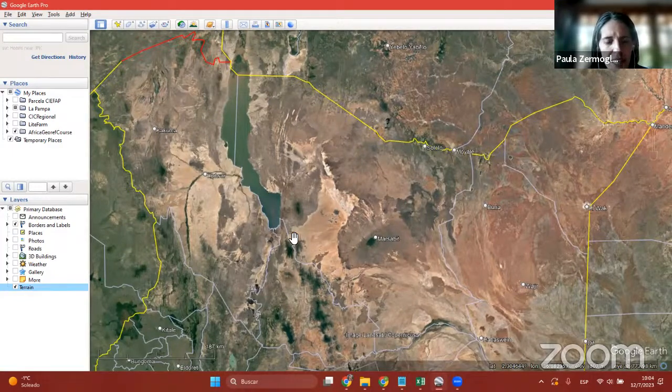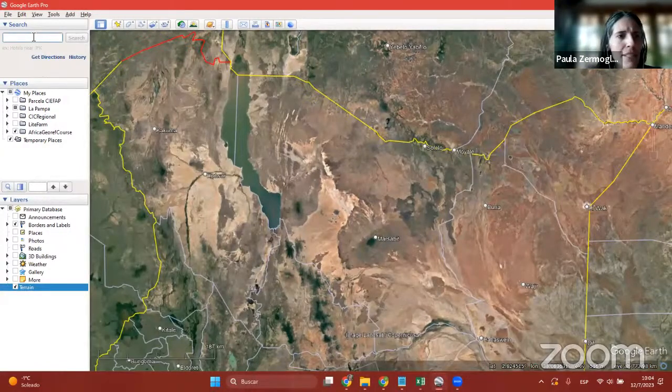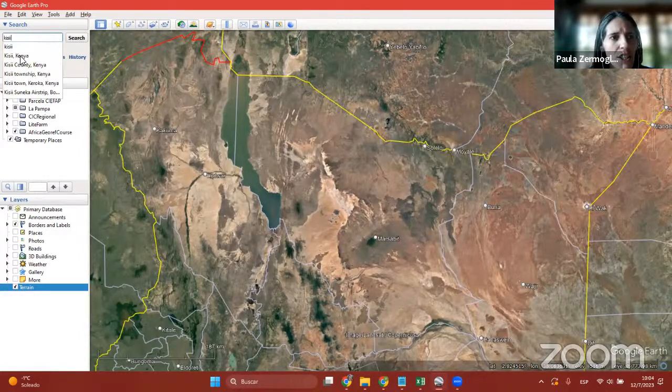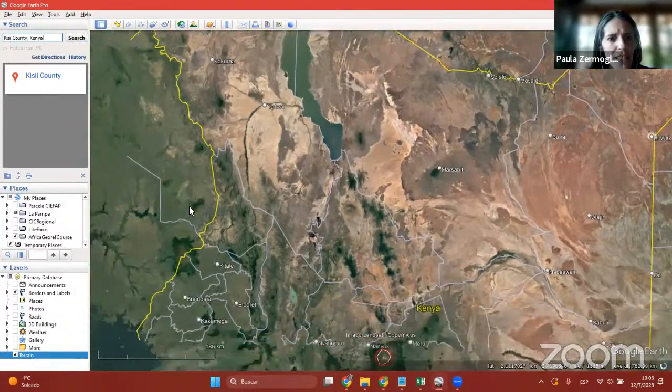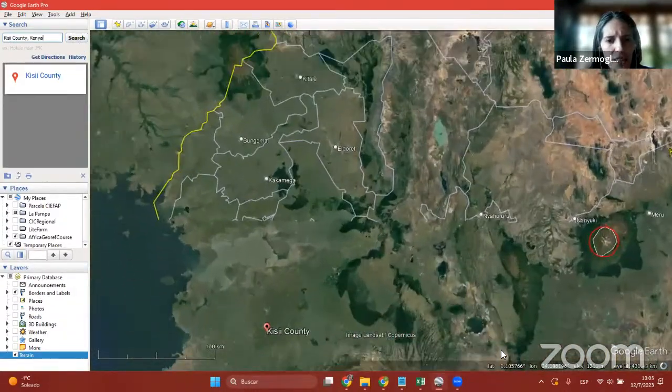Okay, now how do we look for places and use these different layers here? To search for places, we have the search box here. And so we can do exactly the same as we did before in Google Maps. We can look for Kisii in Kenya. And so here we have different options as well. Let's go to the county, just for the sake of showing. We do a search, and it finds the Kisii County there.